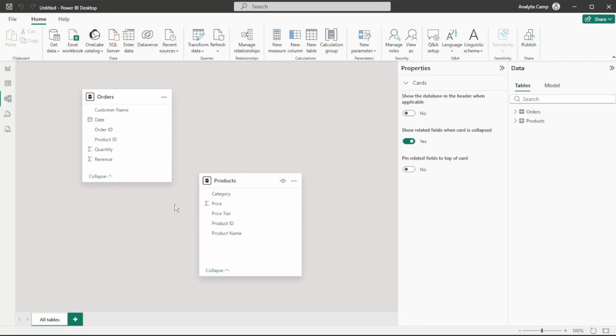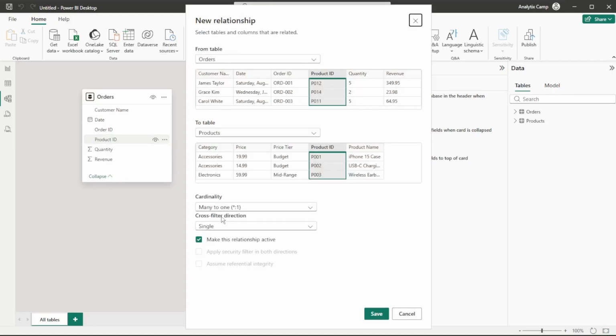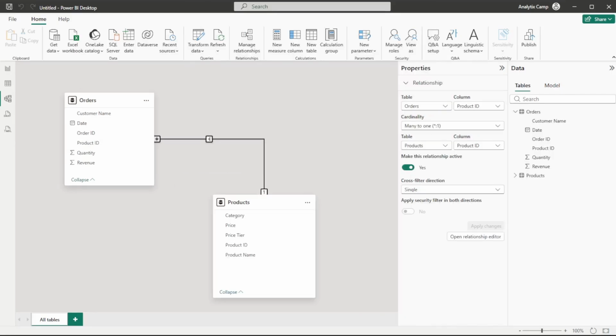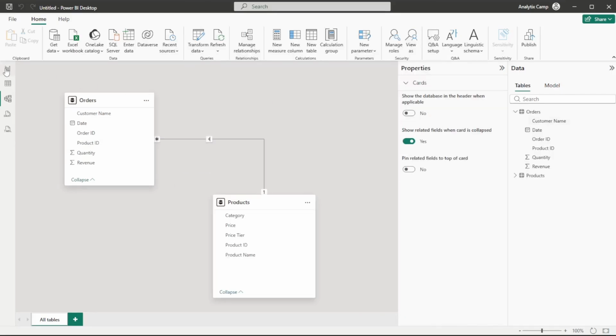So, when we build visuals, it can pull product names and categories automatically, even though they live in a different table. If there's no line, no problem. Just click and drag Product ID from the Orders table over to Product ID in the Products table. A line appears and the relationship is created. Now the fun part. Let's build our visuals.